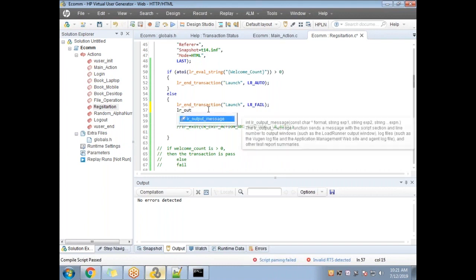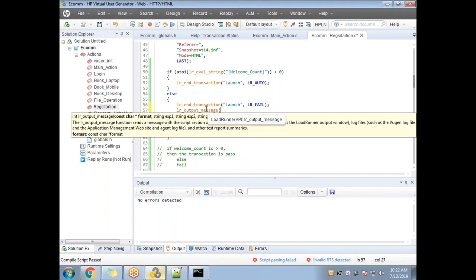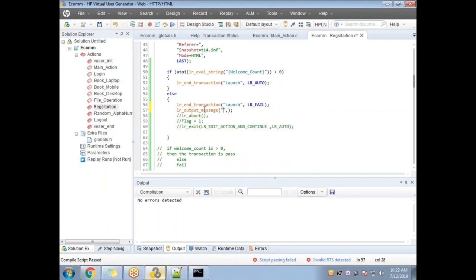LR output message, comma. I've built the skeleton. Now, whatever this transaction is, launch transaction, you want to write something like this: launch transaction failed for user, for which LG, and which group. Let's say you want to know all this.